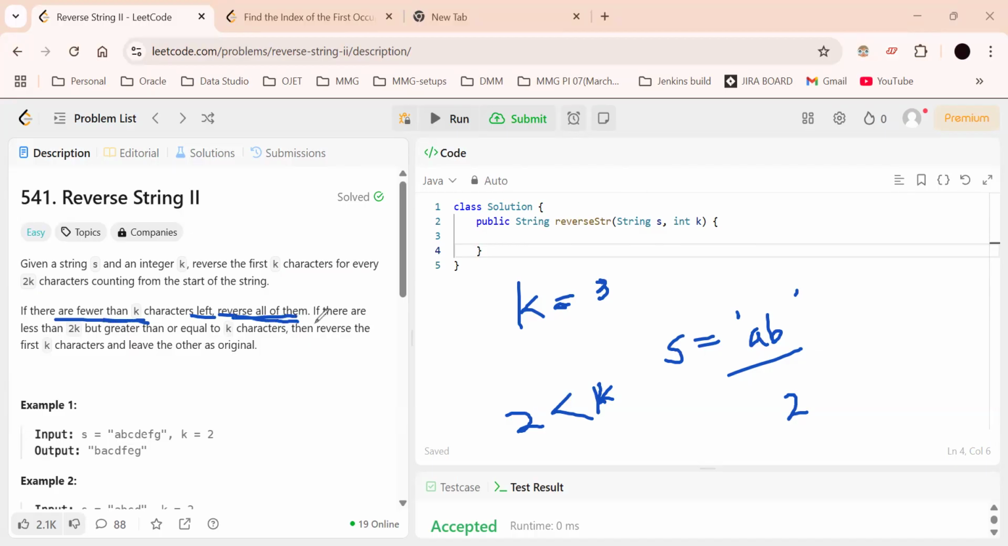If there are less than 2k but greater than or equal to k. So what is the 2k value here, guys? For this example, it will be 6. Now let's assume A, B, C, D are there. How many characters do I have in total? I have in total 4 characters.